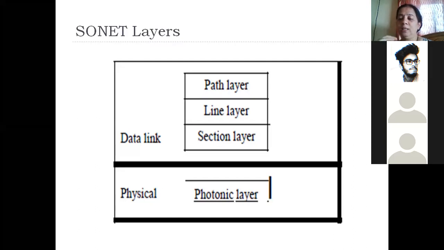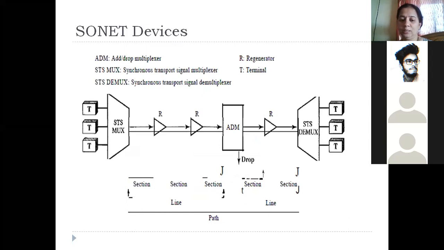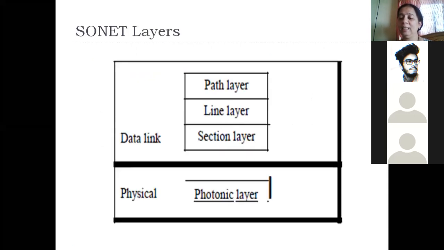So above the photonic layer, we have the section layer. Now go back to the diagram and see. A section is the connection between any two adjacent devices. So when data goes from one device to the very next device, the link or the connection between those two adjacent devices is called a data link. So from one device to another, very next device, when it is moving, what comes into picture is the data link layer. So the section layer will perform the functions of the data link layer.